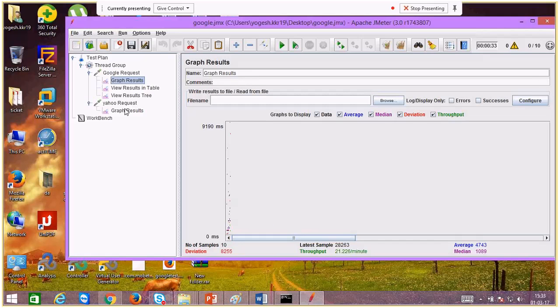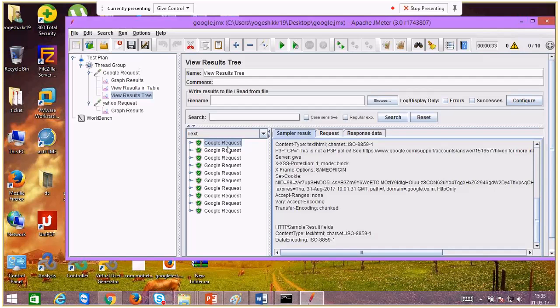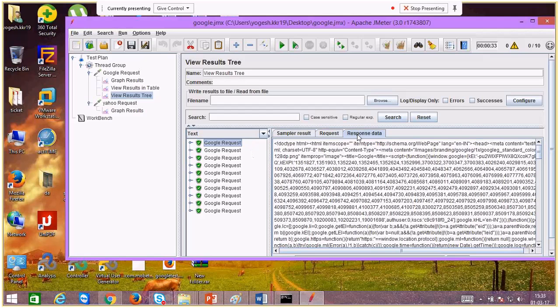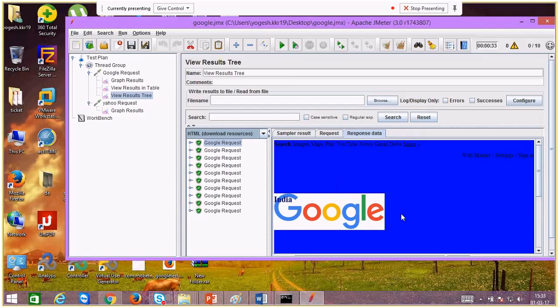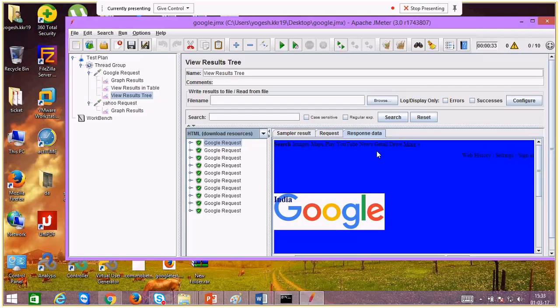Any confusion till here, Mohammed? Here we have a view results tree. With the view results tree you can identify what request was made and what the response is. This is the request made and this is the response. It is in text format, and you can change it into HTML format. This is the Yahoo request made by the first user, and here the response is this.